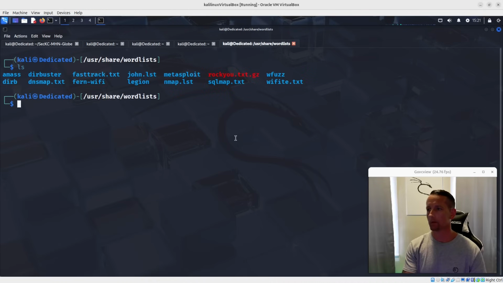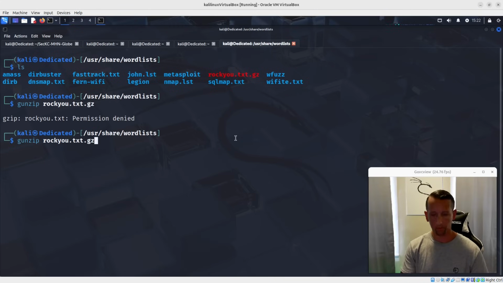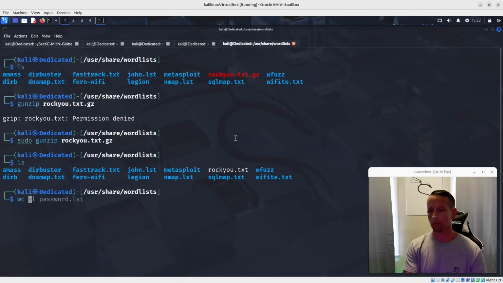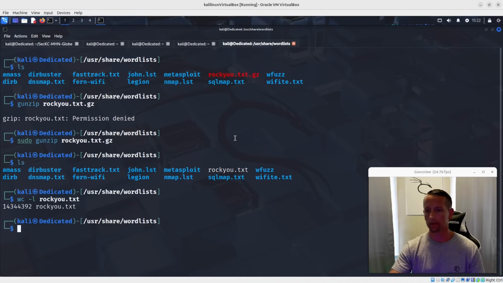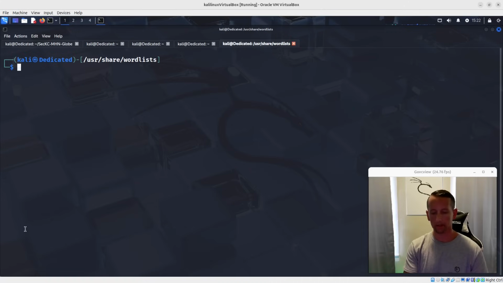And if you do want to make use of that, then you can simply just run gunzip with sudo privileges and it will unzip that. If we do a word count on that, you will get back that it consists of over 14 million passwords. But we are not going to use that in this demo because it would take way too long.